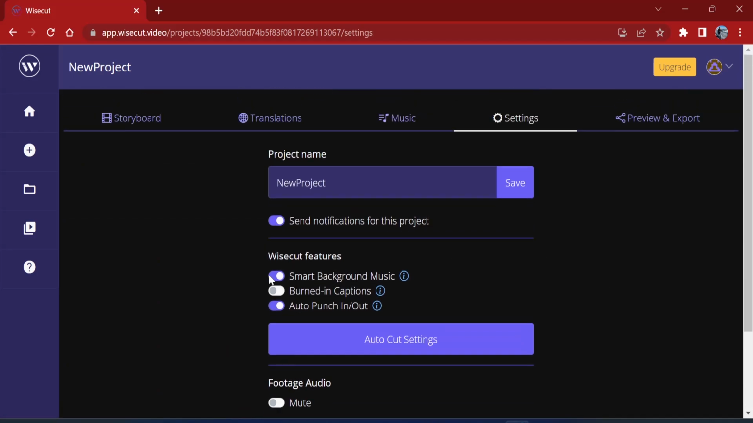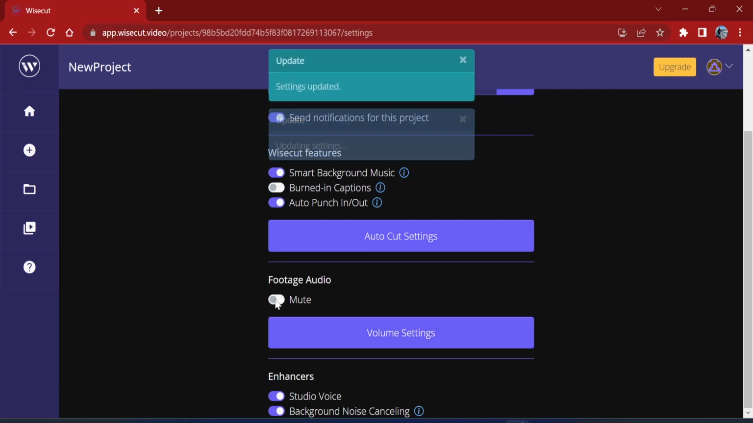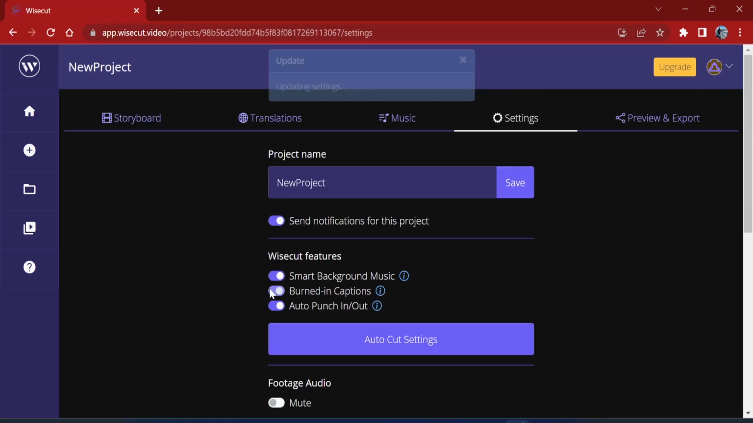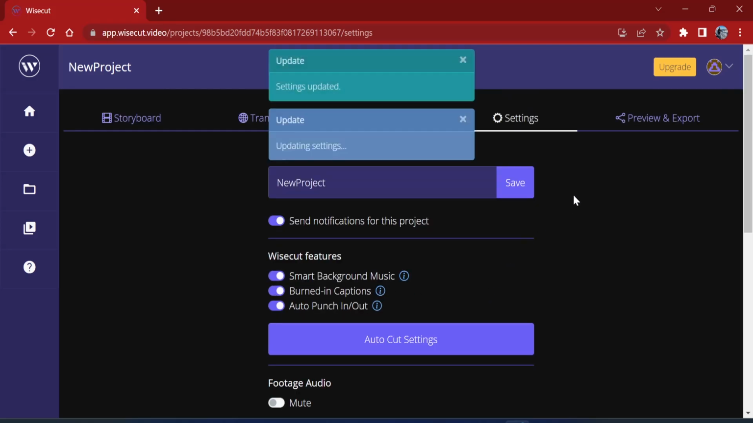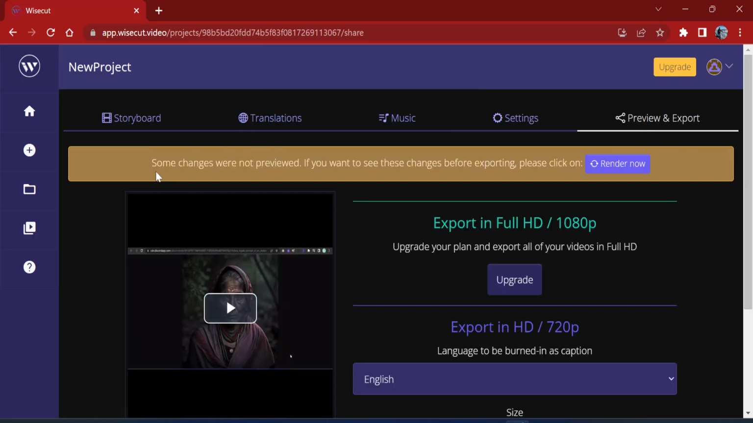After that, here is the setting. If you want to add a burn-in caption, you can enable that. Enhancer, I'll just add all these things. Footage audio, I don't want to mute, I want to add burn-in captions, so I can do all these things. After that, preview and export.